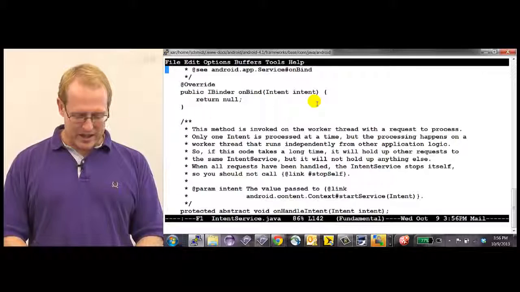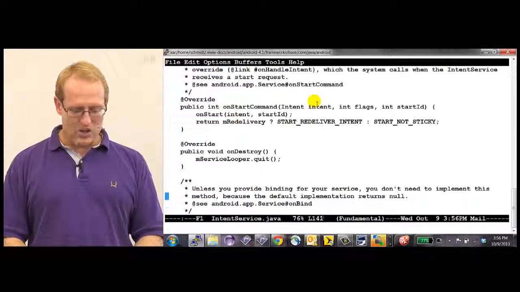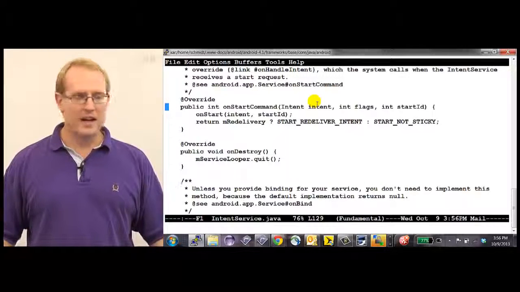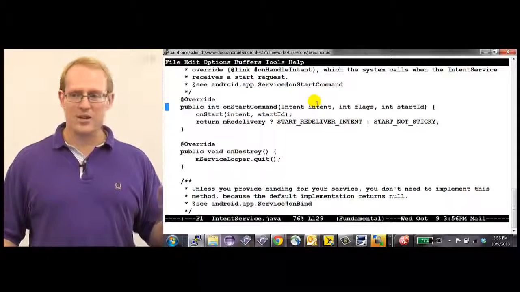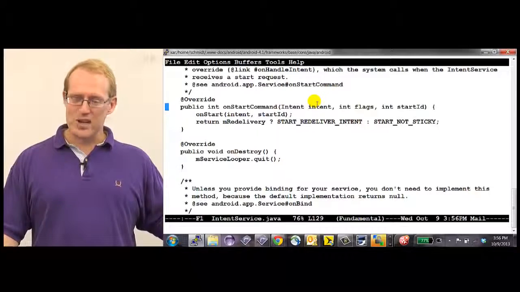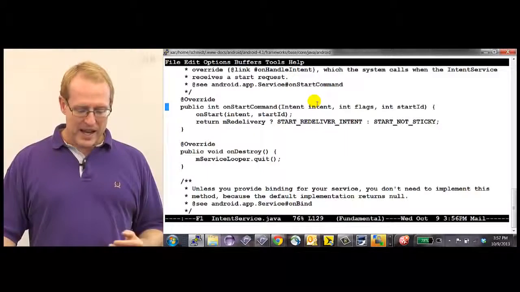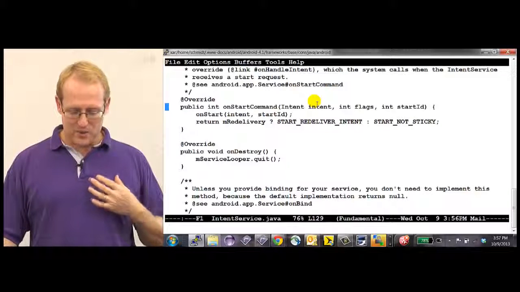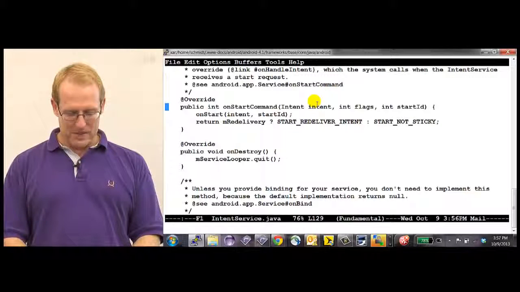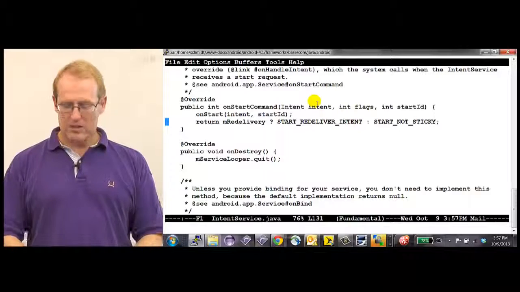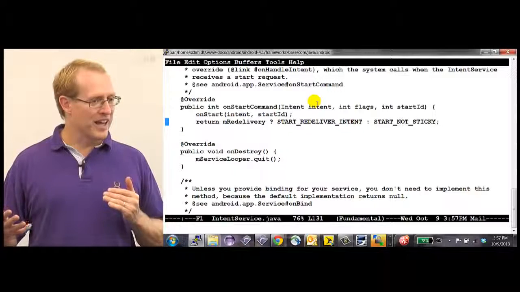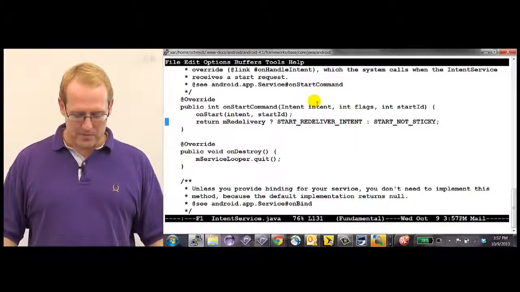If you take a look down here at the onStartCommand method, you'll see by default onStartCommand just calls onStart, which goes ahead and does that message passing. And so it'll also, based on a few things that were set when you started up, set what kind of stickiness you want to have, in this case, which you don't want it to be sticky.